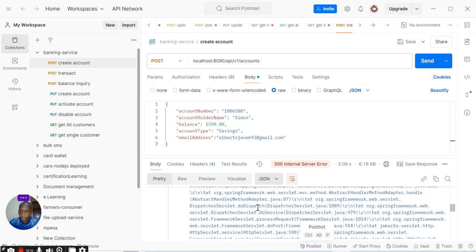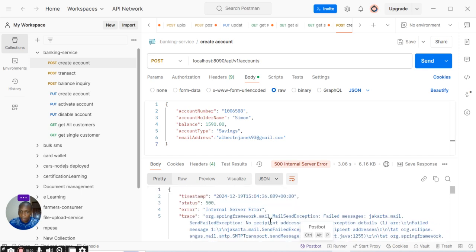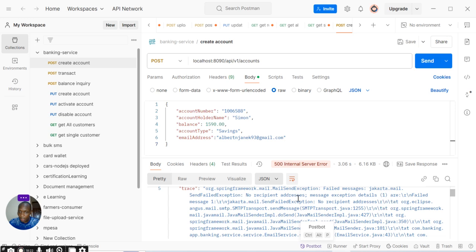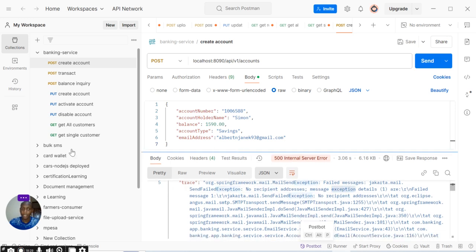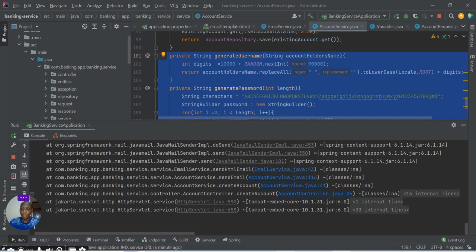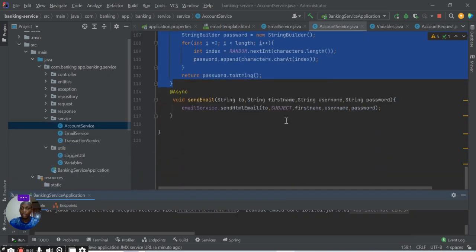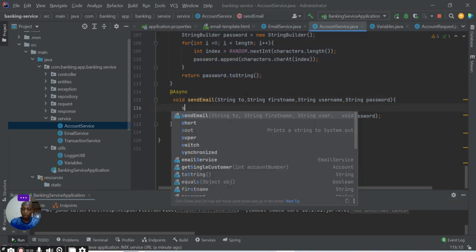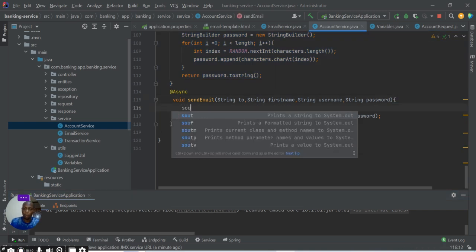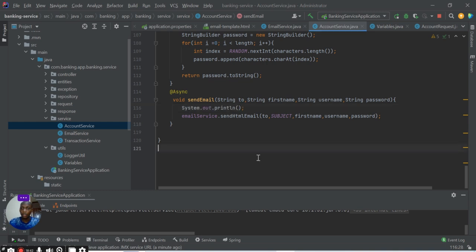so I have some error. Jakarta.mail: no recipient address, no recipient address message. That means that, does that mean we have a problem with getting our to?